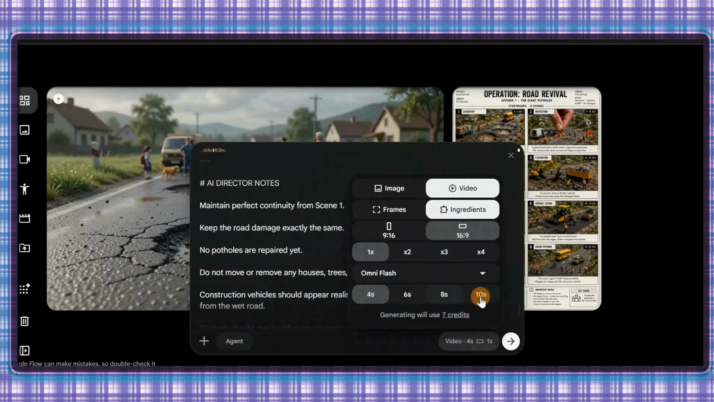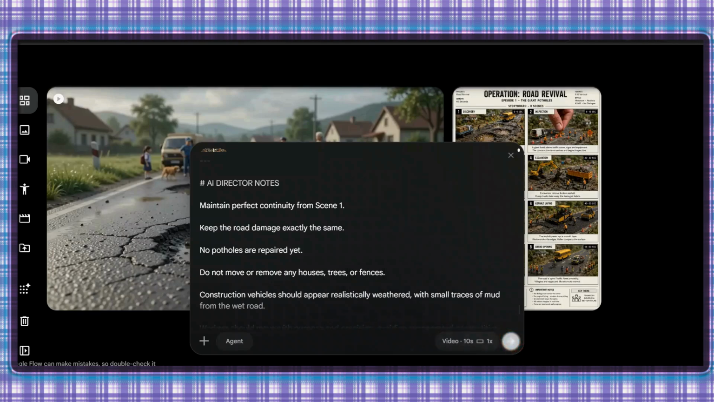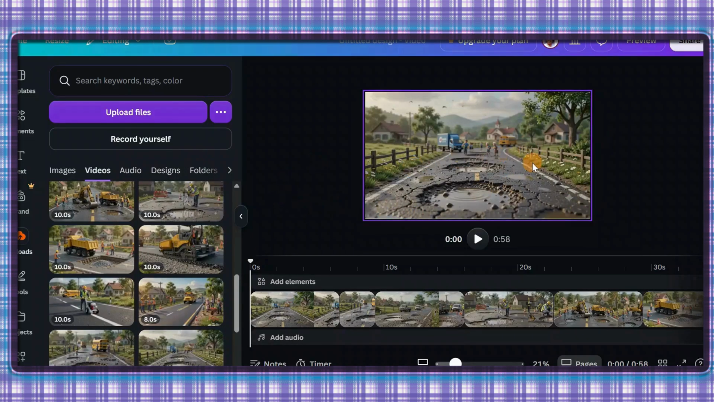You're going to repeat this same process for every remaining scene until you generate your entire story. Once you have generated all your clips, bring them into your favorite editing software. I'm using Canva. Arrange them according to your storyboard and your AI cinematic video is ready.